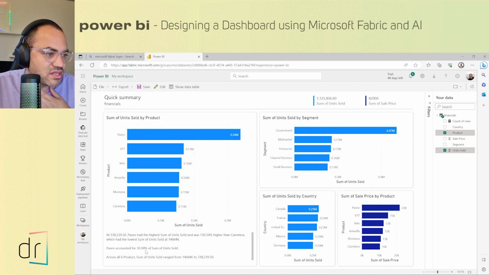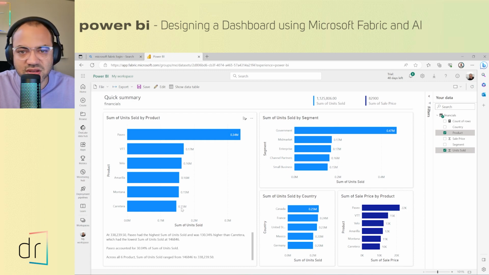The plus is this analysis that Power BI created from scratch, just analyzing and creating some comparisons between the products over here. As we can see, Paseo is the product with the highest sum of units sold, 130% higher than Carretera. Carretera is the lowest product in terms of units sold. So you can see here a short overview and analysis of this data.